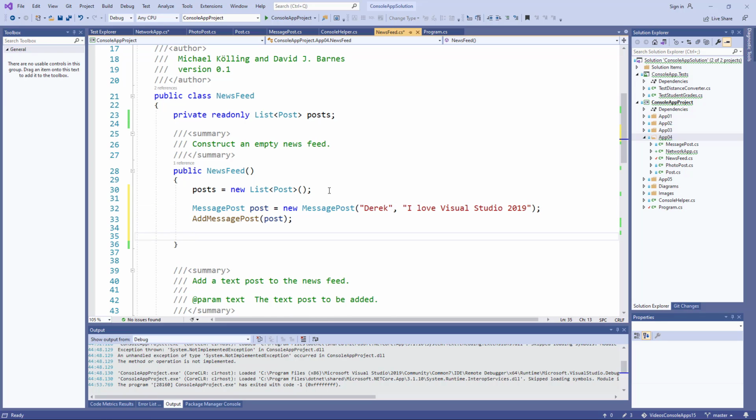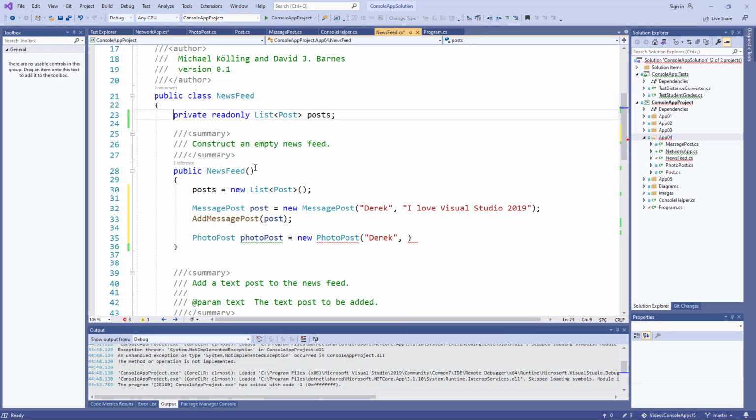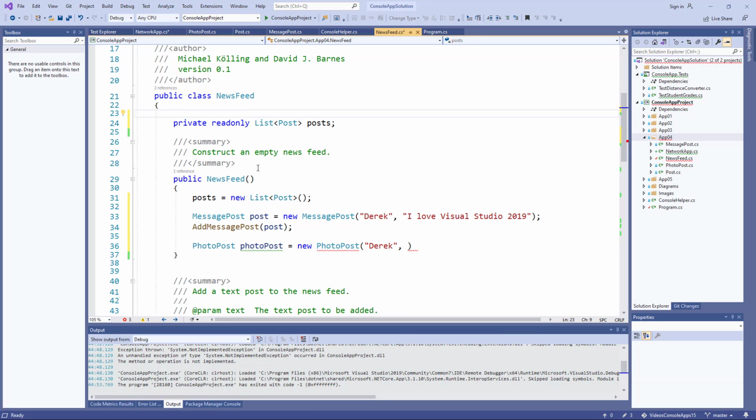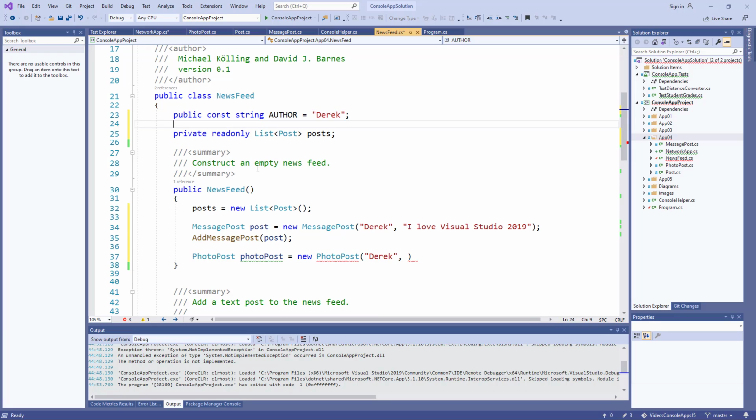Let's now have a photo post. In fact, if you're happy for all the posts to have your name on it, it might make sense to put an author in here as a constant. Sorry, yes, you can stick to the Java convention if you want to, or the Microsoft convention, which is Pascal case. But I think the author is going to be referred to quite often. I think it makes sense to have an author there, so we don't need to keep putting it in quotation marks like this. We can just use the author there.